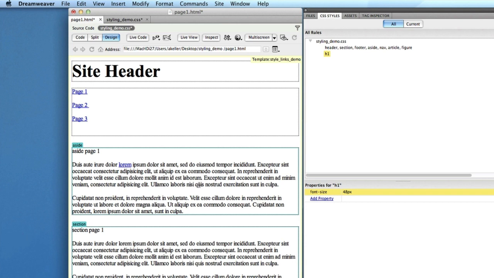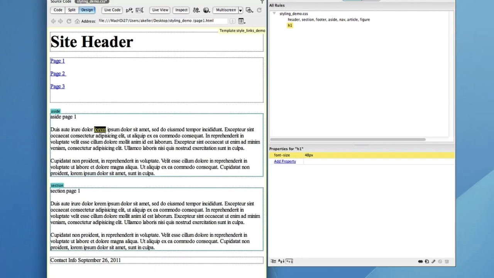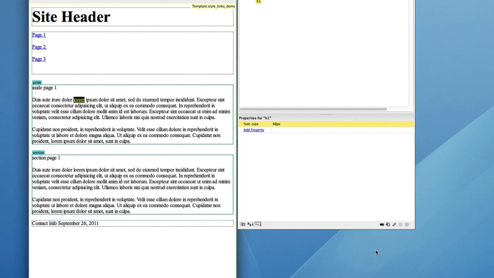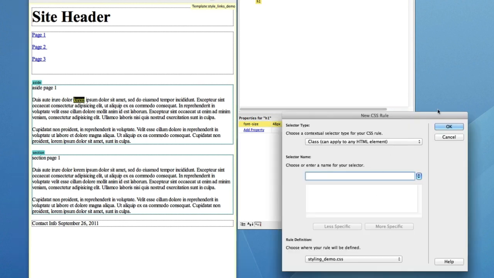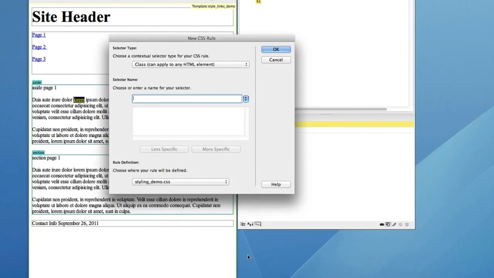And if I click away from there, you can see that Dreamweaver has changed the appearance of that text so that it now looks like a typical link. That is, it's blue and it's underlined. Well, I'm going to select it one more time. And this time I'm going to create a new rule based on this piece of text. So I'm going to go to the new rule, the new CSS rule dialog.